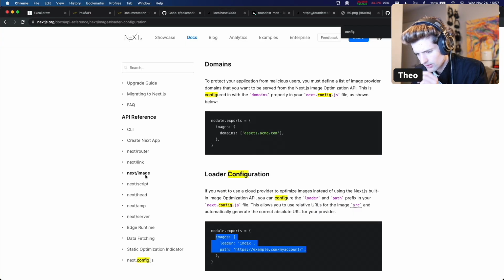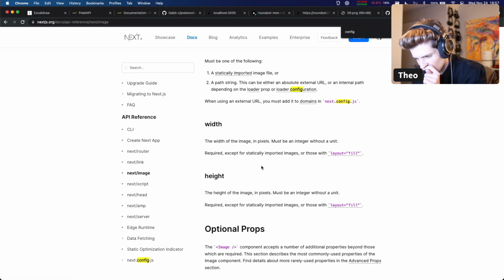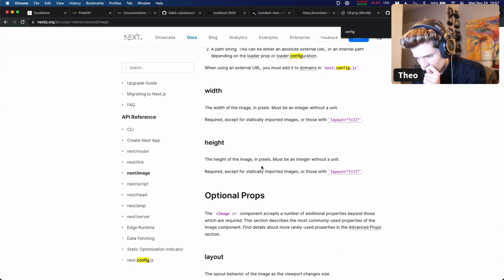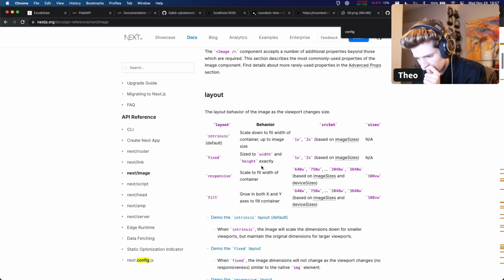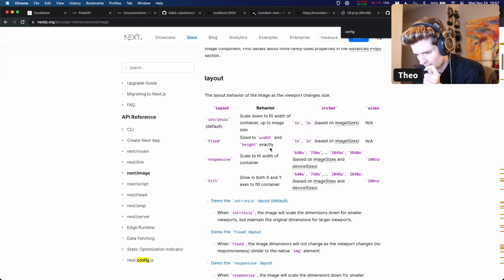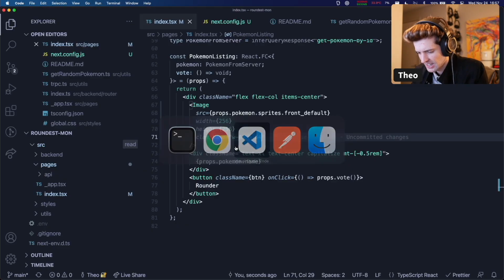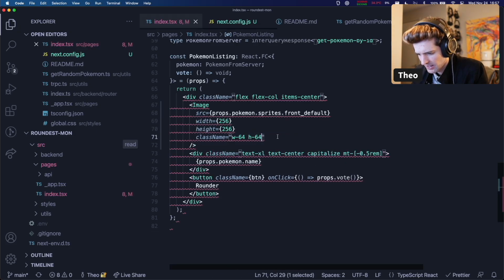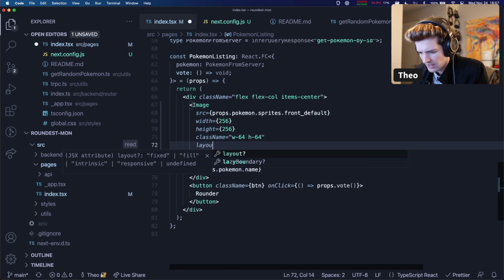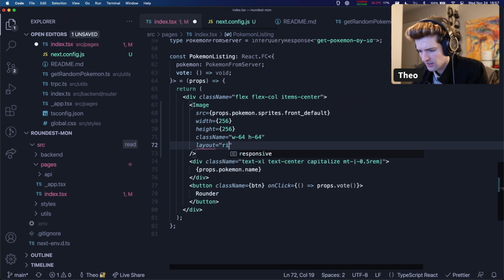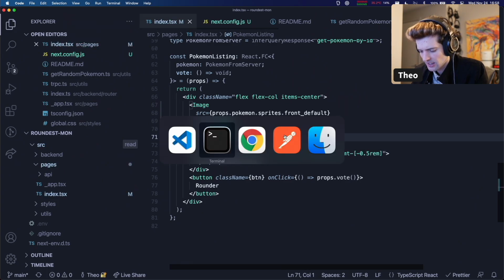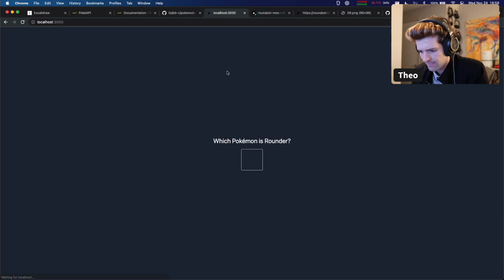Let's look at more next image stuff for those with layout fill. What are the other layout options? Oh, fixed. And I'm just gonna set fixed on this instead. See if that works. Layout equals fixed. Kill that. That does what I want it to.